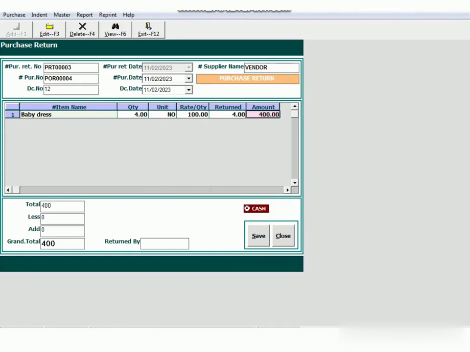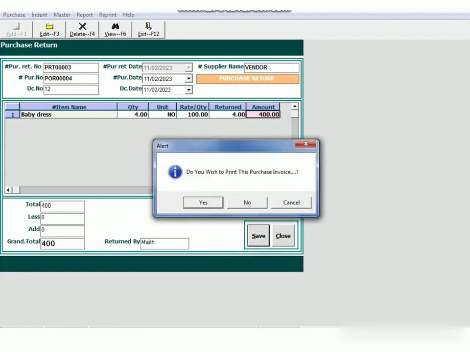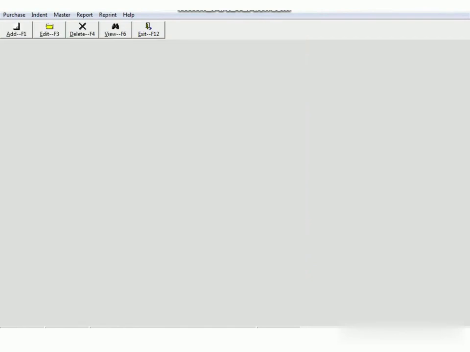Enter employee name in returned by. Click on the save option. Purchase return saved successfully. You can print this purchase invoice. The purchase entry and purchase return for linen management has been done successfully.